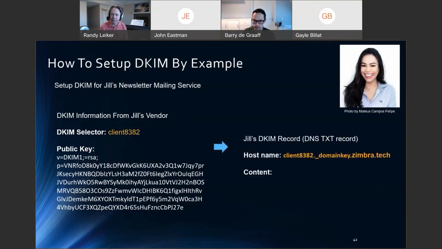email. So using her hosting control panel, Jill next creates another new DNS text record. This time she sets the host name to the DKIM selector provided by her vendor, then appends the text ._domainkey.zimbra.tech to the end of it. The ._domainkey portion is required for all DKIM records.